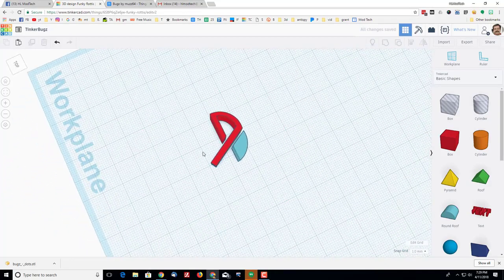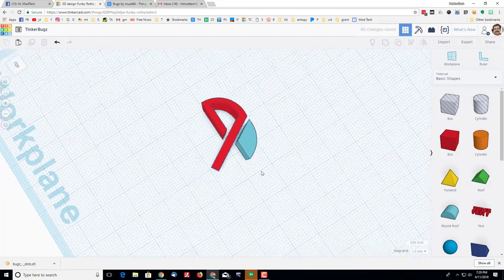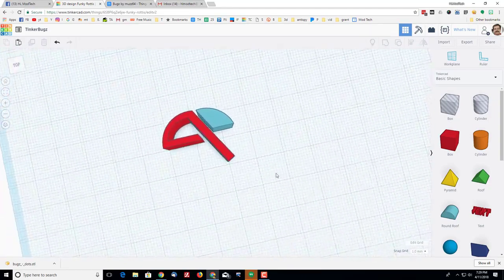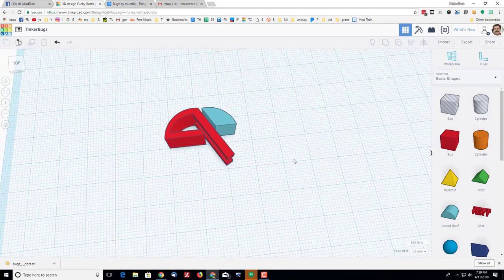You leave a gap between these. Notice I've left 1 millimeter space, so that way my bug is going to be able to move when we squish it when we're finished.